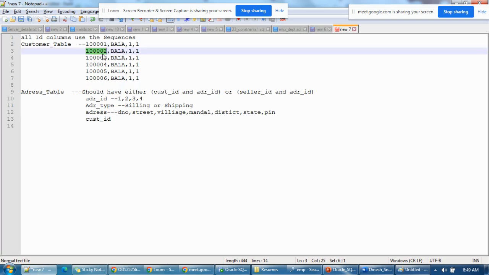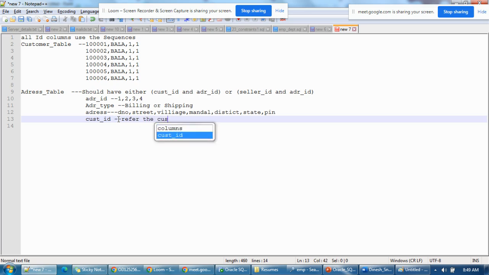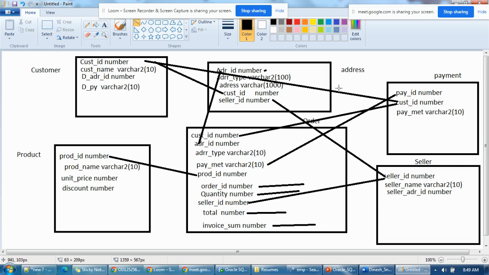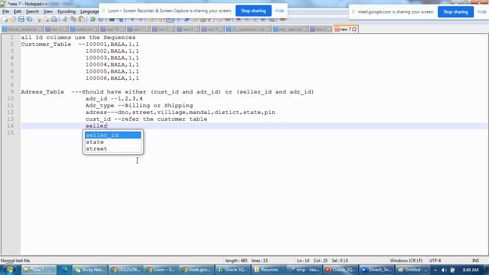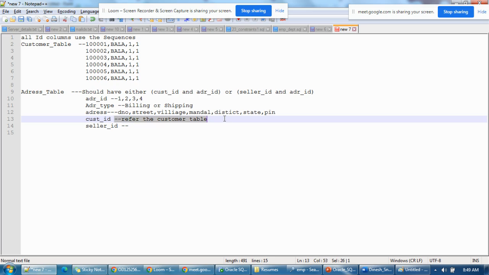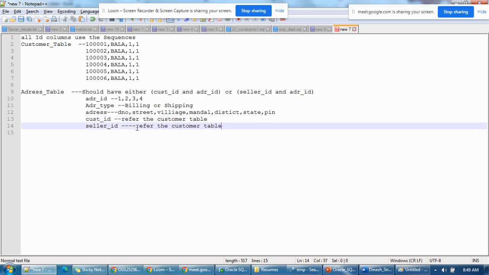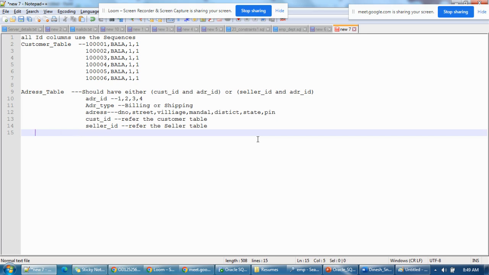it should refer from the customer table. Refer the customer table. Next, seller ID, refer from the seller table. Okay, this is the address table.